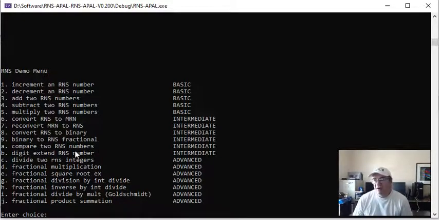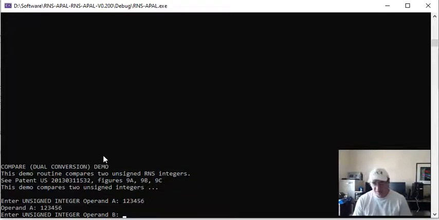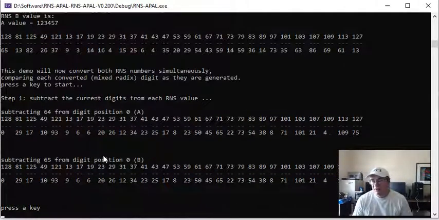Obviously, you can compare two RNS numbers. That's always a useful one. So if I hit A, let's compare 1, 2, 3, 4, 5, 6 with the number 1, 2, 3, 4, 5, 7. Obviously, the second number is larger. And basically, the way it's going to do it is just going to use mixed radix conversion, and it's going to do it one by one. And so it subtracted 64 from the top one, but it subtracted 65 from the bottom one.